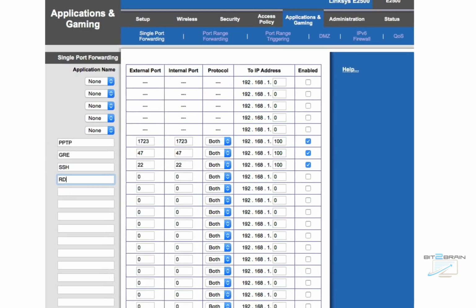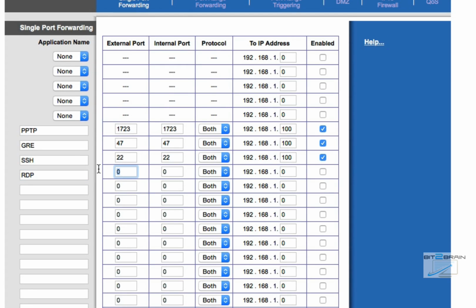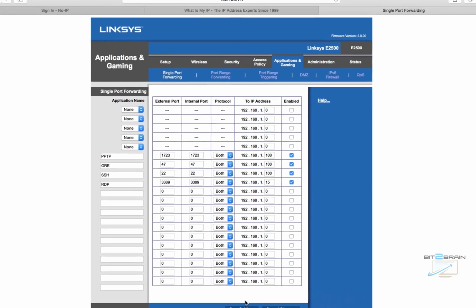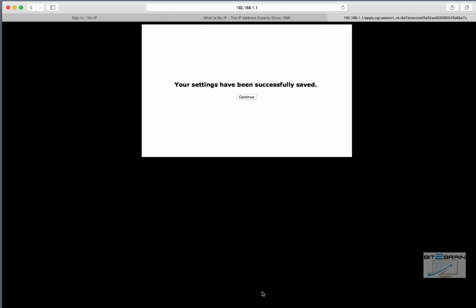Now I have my router control panel open so I can change the configurations. So I want to type in RDP, remote desktop protocol, and the default for that is 3389. 3389. I want both TCP and UDP, so I'll keep both on there. I want this going again to .15. Yours may be different, whatever you want to set. I can now connect to that machine, 192.168.1.15, using RDP, which I'll show you.